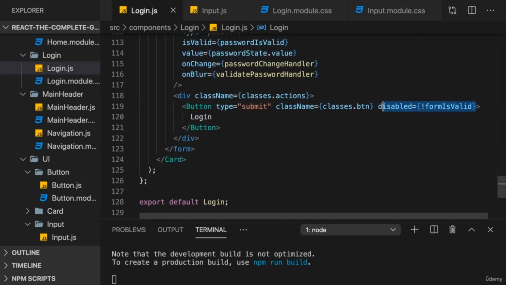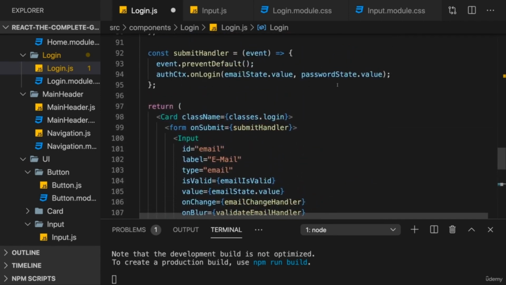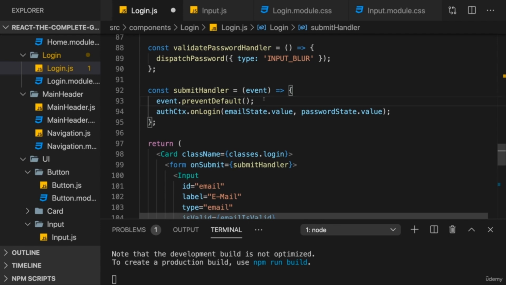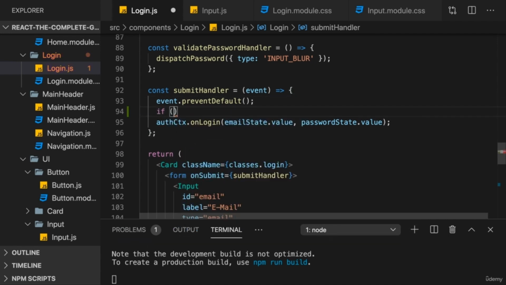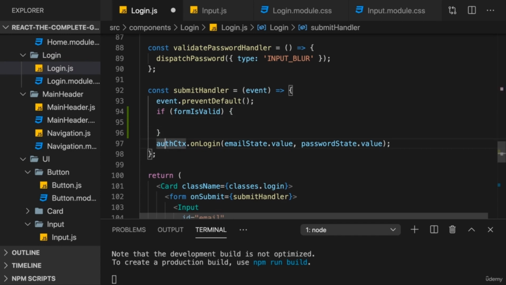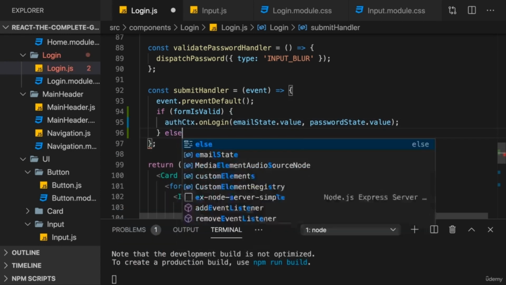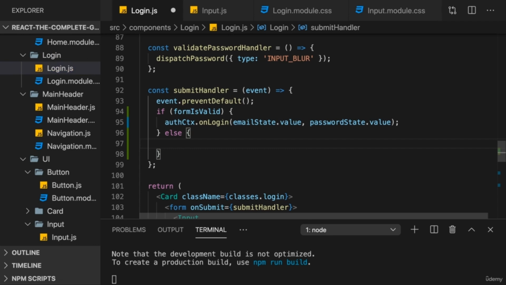First of all, let's remove this disabled prop from the button. I don't want to disable the button. It should always be clickable now. Second, in the submit handler, since the button is now always clickable, I want to check if the form is valid, and only if it is, I will call onLogin. Otherwise, and that's now the interesting part, I want to basically focus the first invalid input I find.